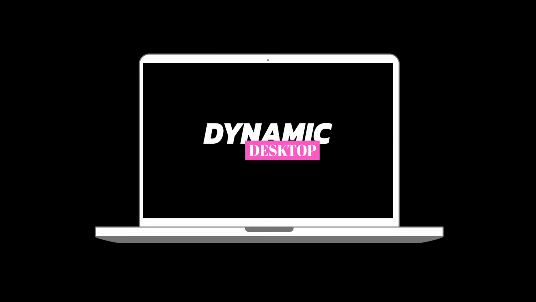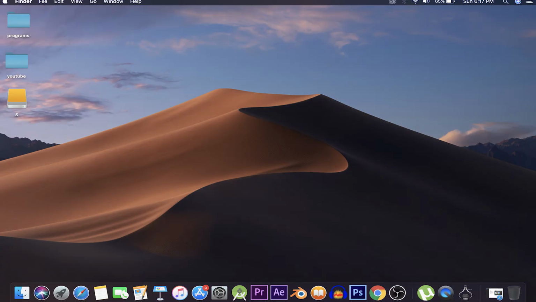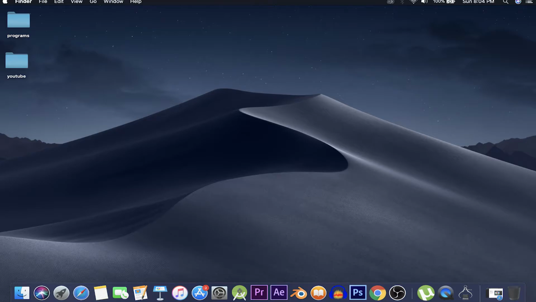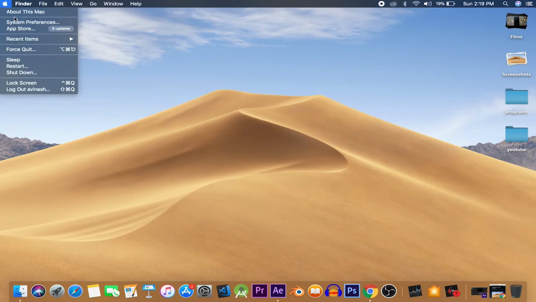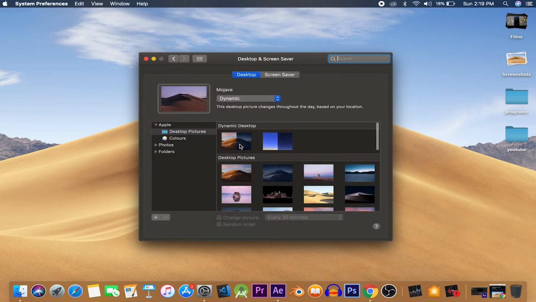The next feature is Dynamic Desktop, which automatically switches the wallpaper of your system based on time and location. To do so, go to System Preferences, Desktop and Screensaver and choose Dynamic Desktop. Apple have included two dynamic wallpapers, Mojave Desert and Solar Gradient.